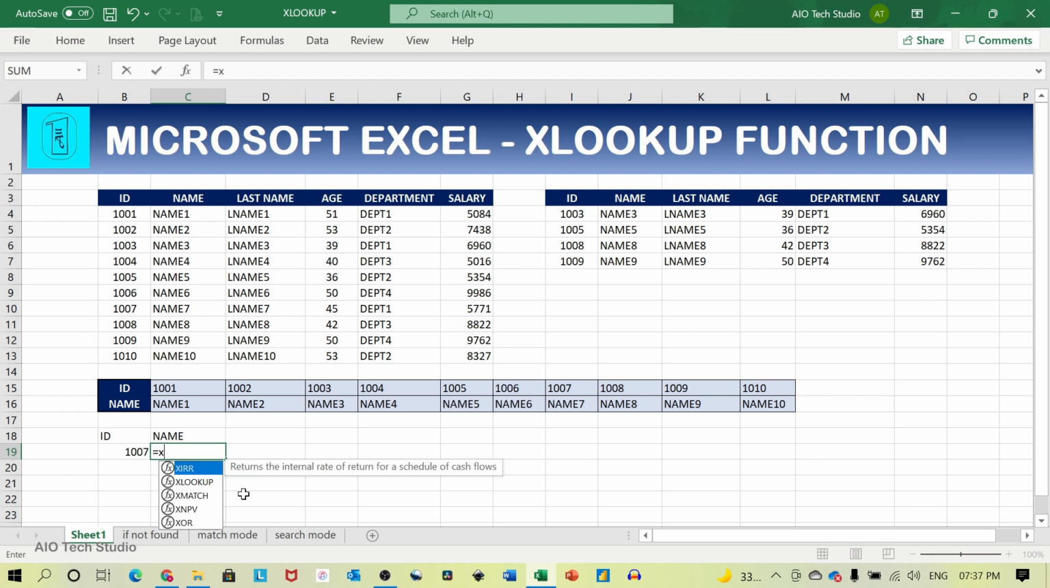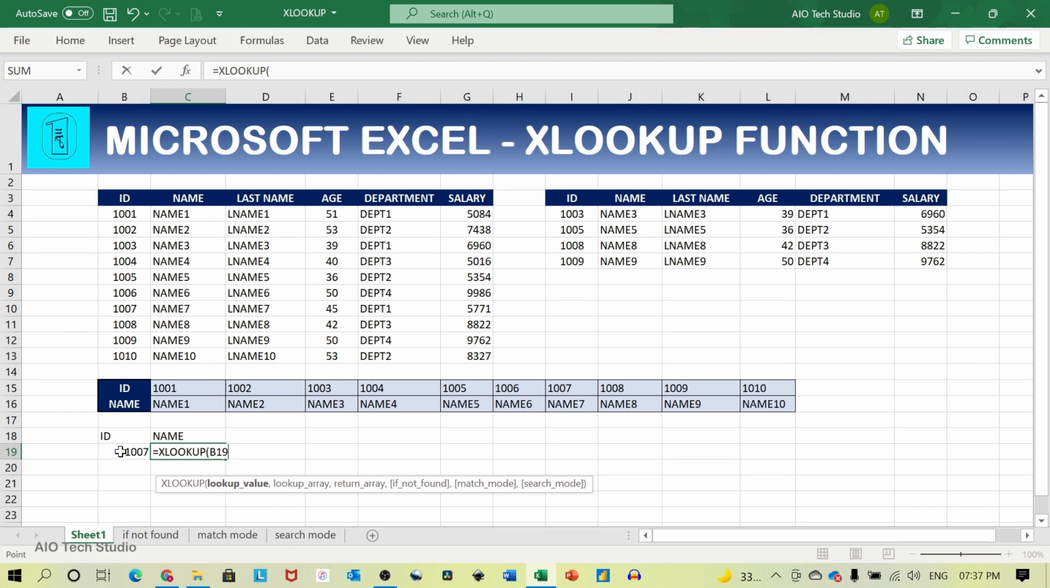So let's type the function. The first argument is the lookup value. The second argument is the lookup array. We will select the lookup array horizontally, and the return array also to be selected horizontally. Close the bracket and we get the result. Let's check out another ID. So XLOOKUP can work either vertically or horizontally.